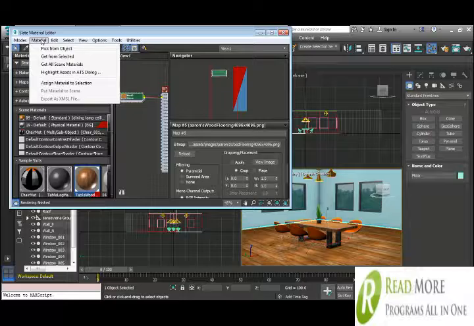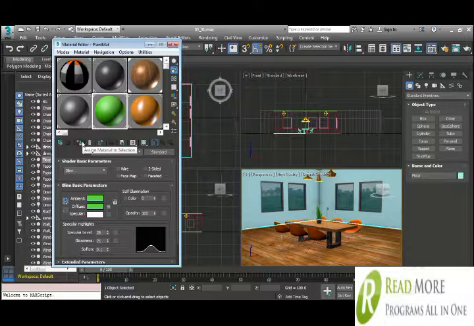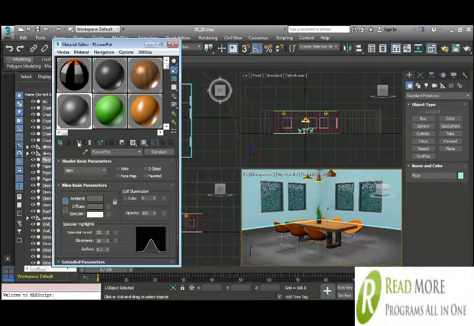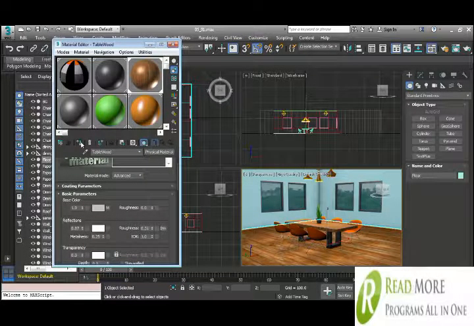And then I can also do all of this from this pull-down menu here. So I also have assign material to selection here. And if I go into my compact material editor, you'll see I have this exact same button, assign material to selection. So if I wanted to select a different material here, such as this one, and select that floor again, I could assign that material to the floor. Or I could select this wood and again apply that to the floor.